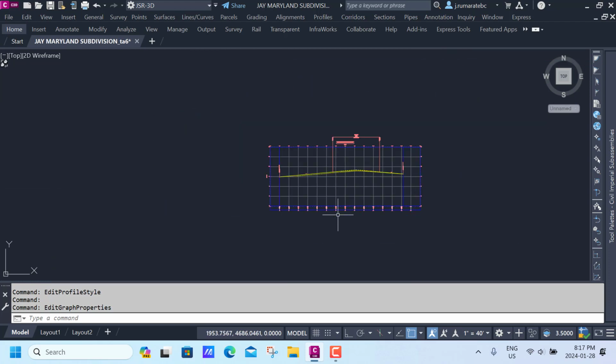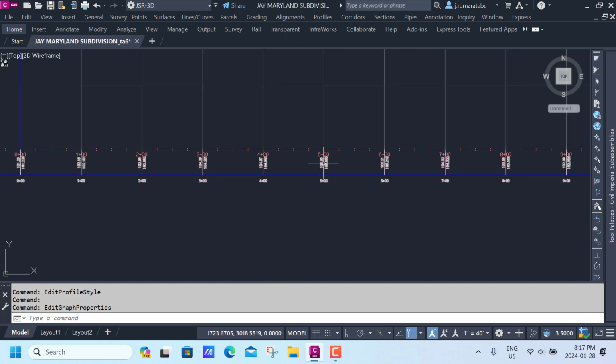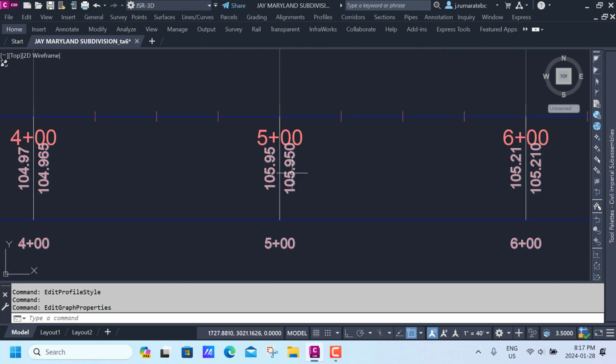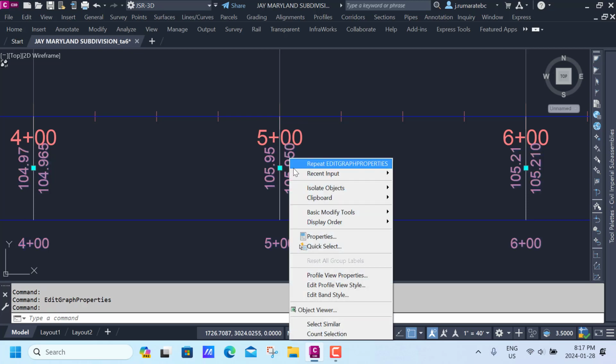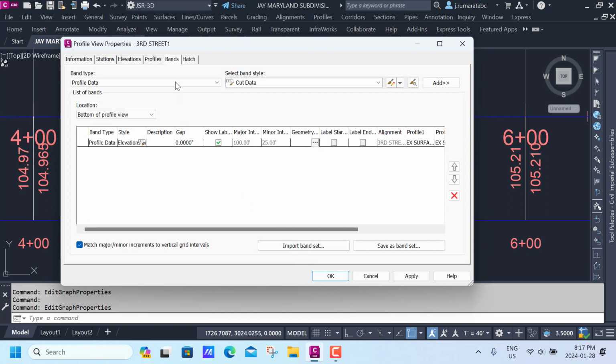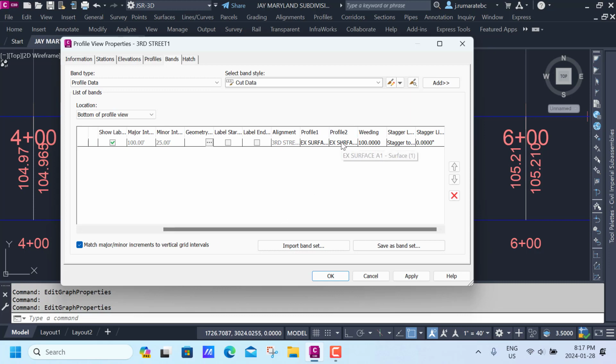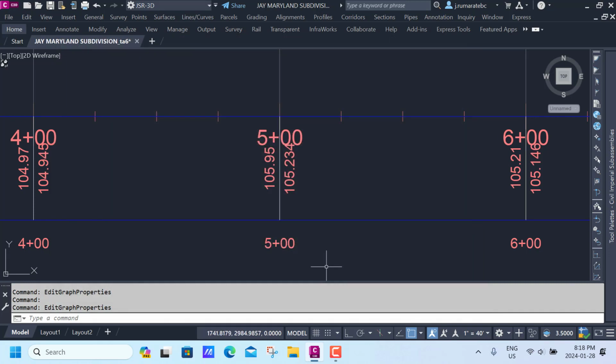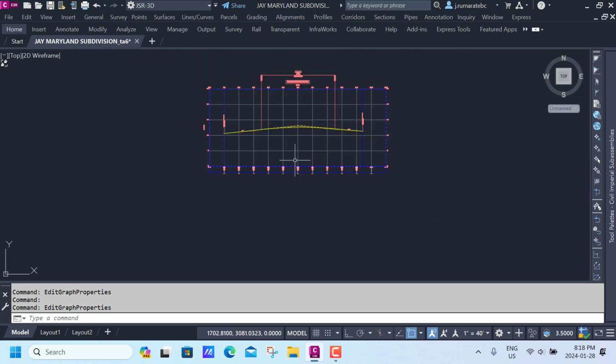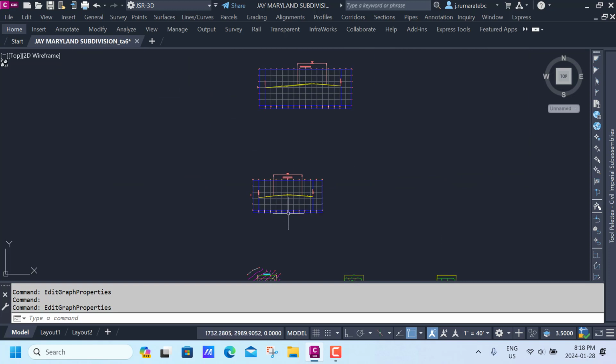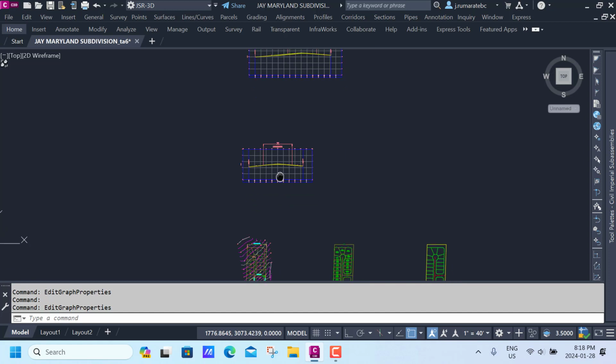So let's go to the 3rd to see if the elevation and station are different. So they're the same. So the same procedure. Left click this one, then right click, go to the profile view properties and go to the bands tab. Then scroll to the right, look for profile 2, left double click, and look for the 3rd Street. Then click OK. Now the elevation is already different. Okay, so we're done on the profile for the existing surface as well as the profile curve.